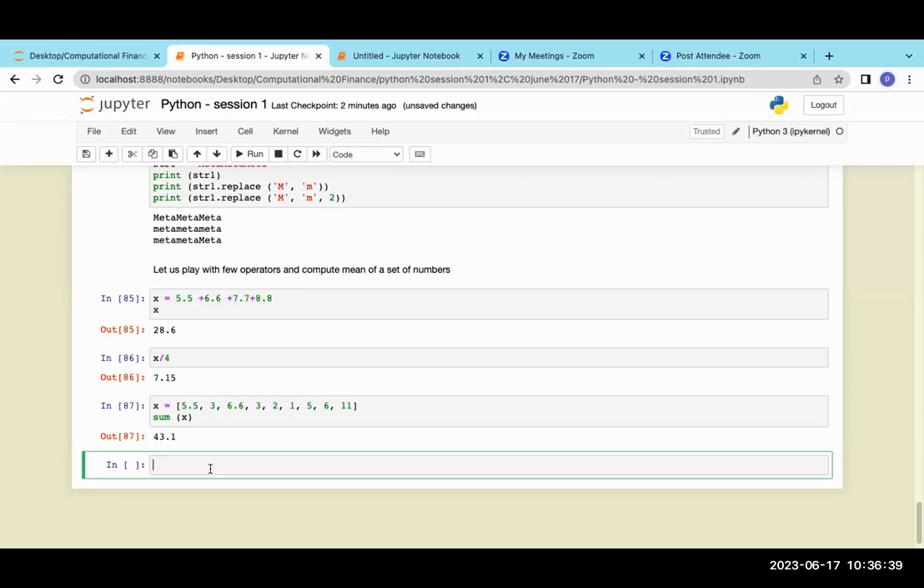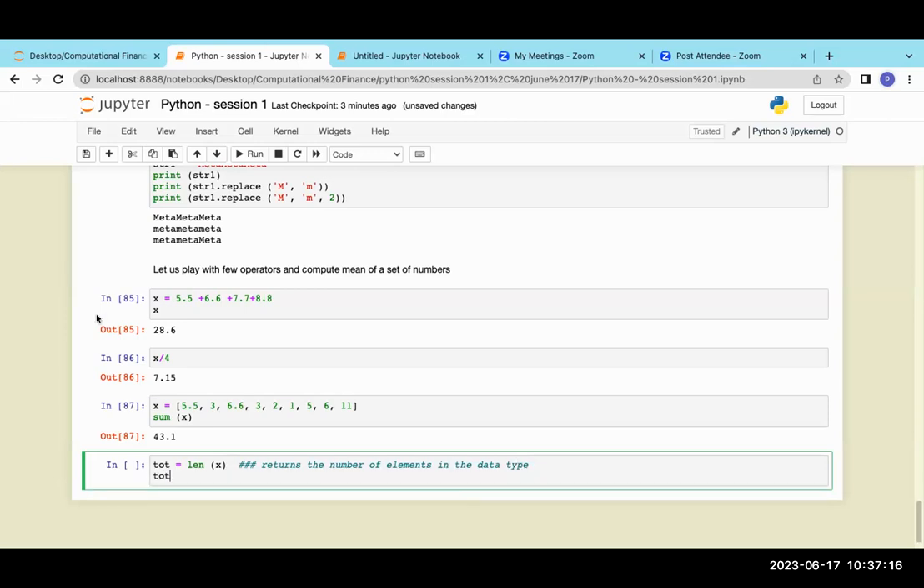So how do we compute? The way we do it is, let's define another variable which will count the total number of elements in x. So when we do this, it is the function len. It computes the length of this variable. Length returns the number of elements in the data type. All right. So what should be the value of this total? There are how many numbers? 3, 4, 5, 6, 9 numbers.